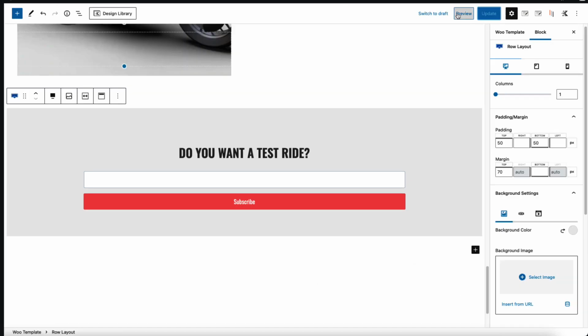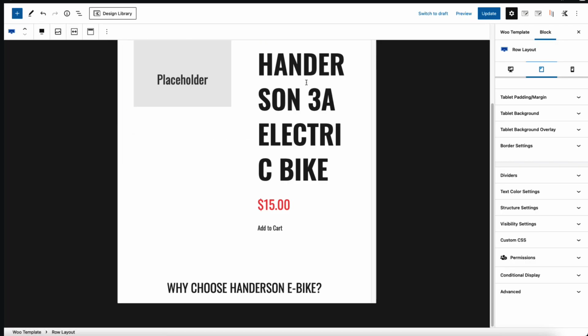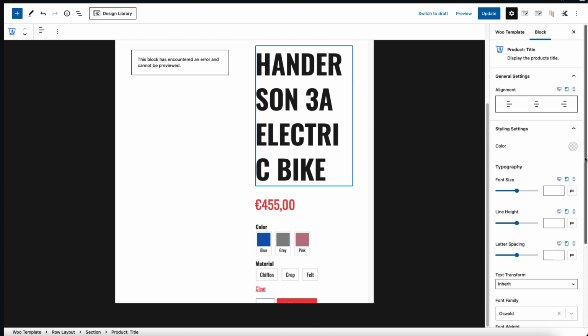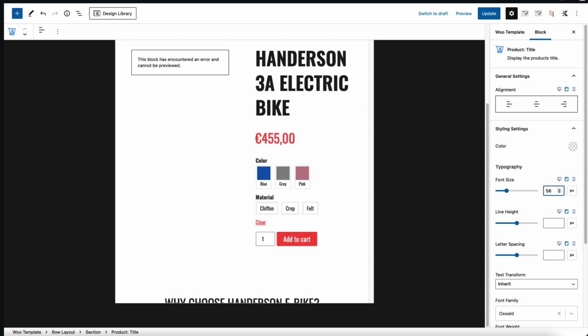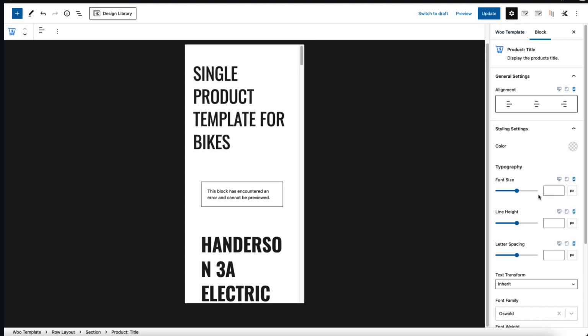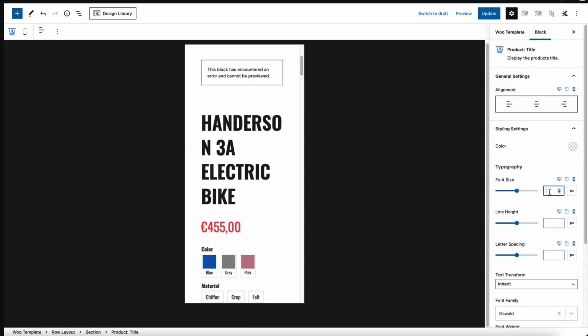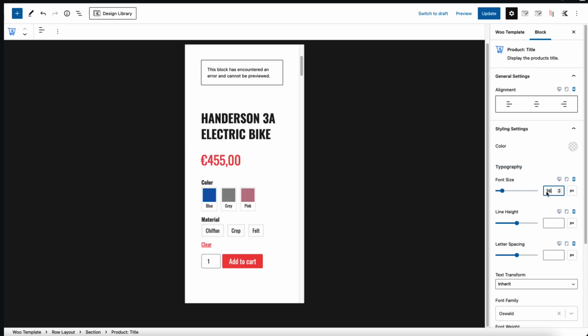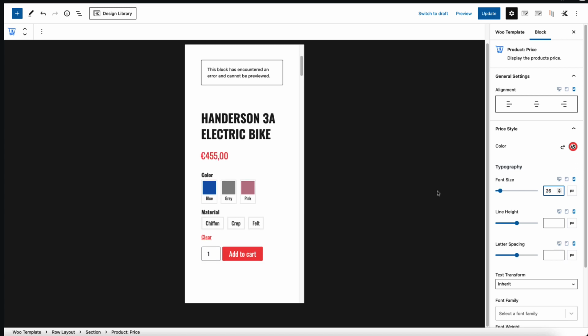Last thing I need to do, I need to customize it for tablets. For example, this title here is far too big. I'm going to set it to 56 pixels. For mobiles, once again, it's too big. I'm going to set it to 36 pixels. Price is too big. Once again, I'm going to set it to 26 pixels and so on.